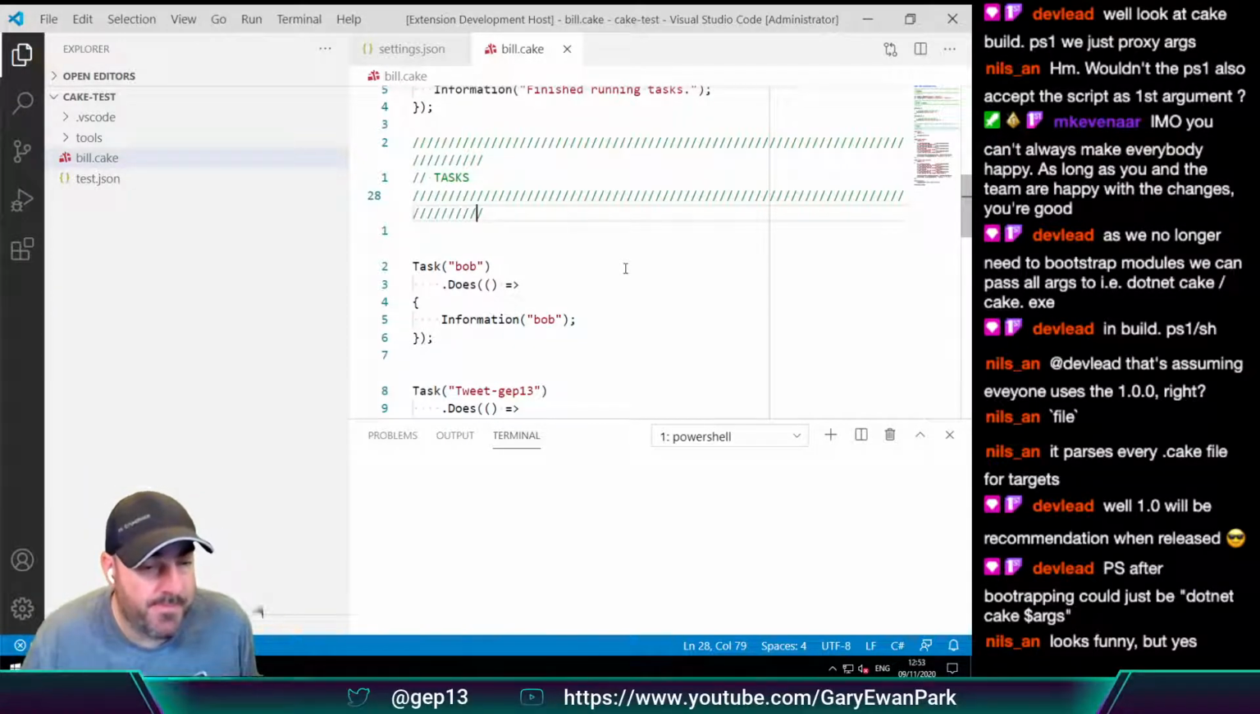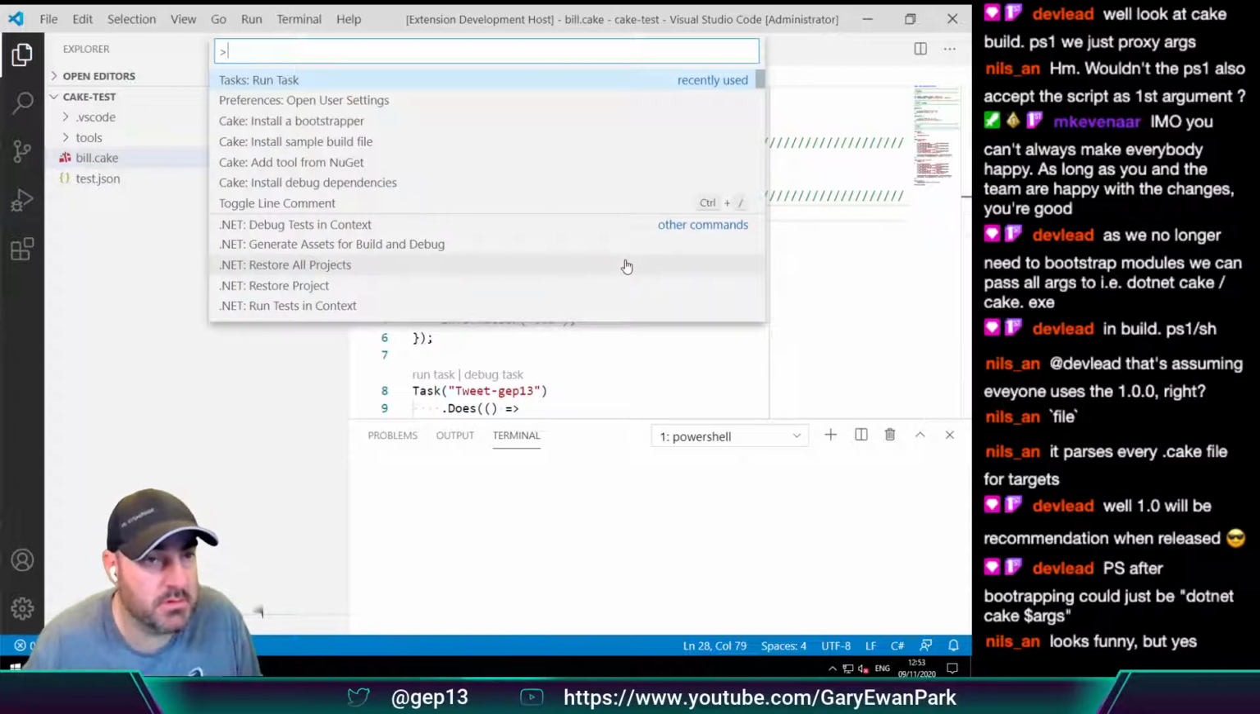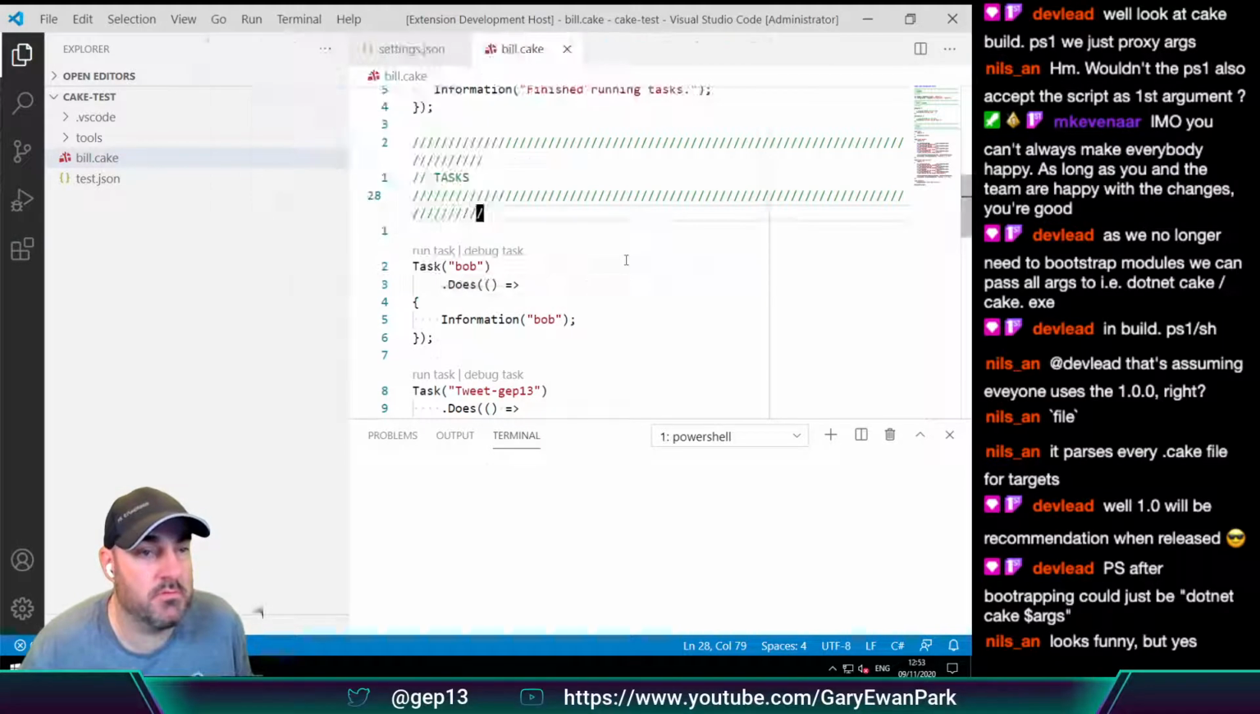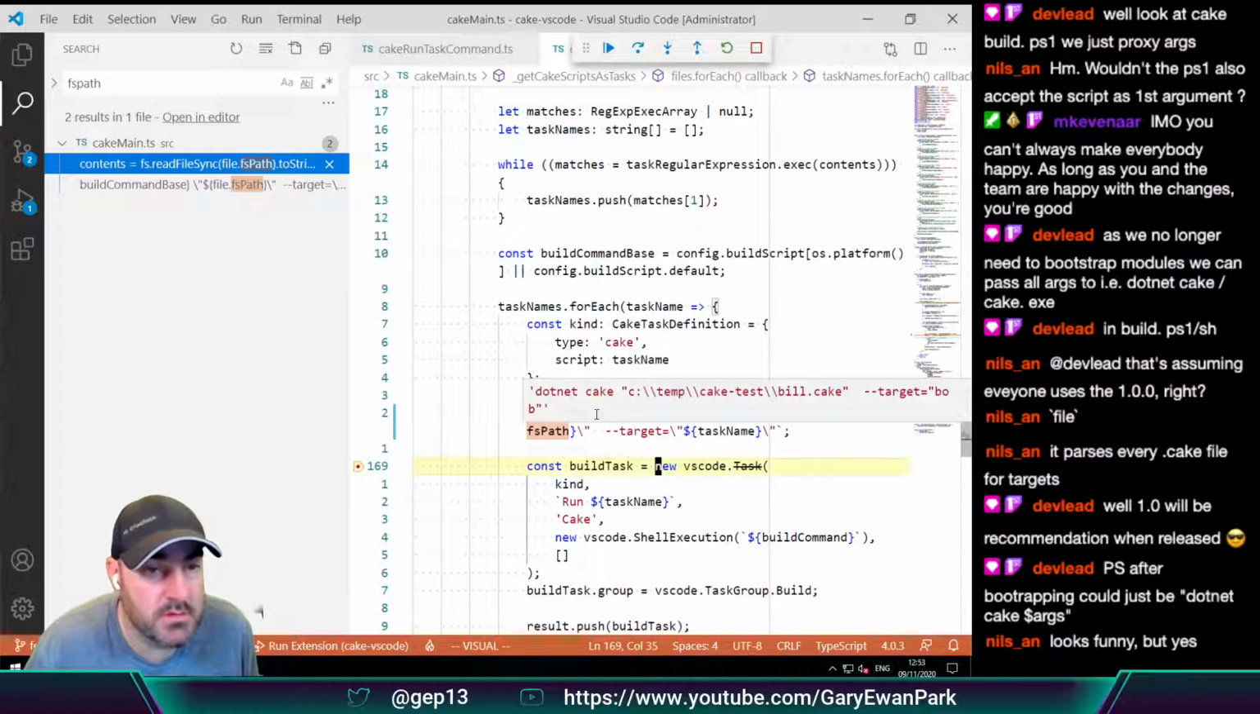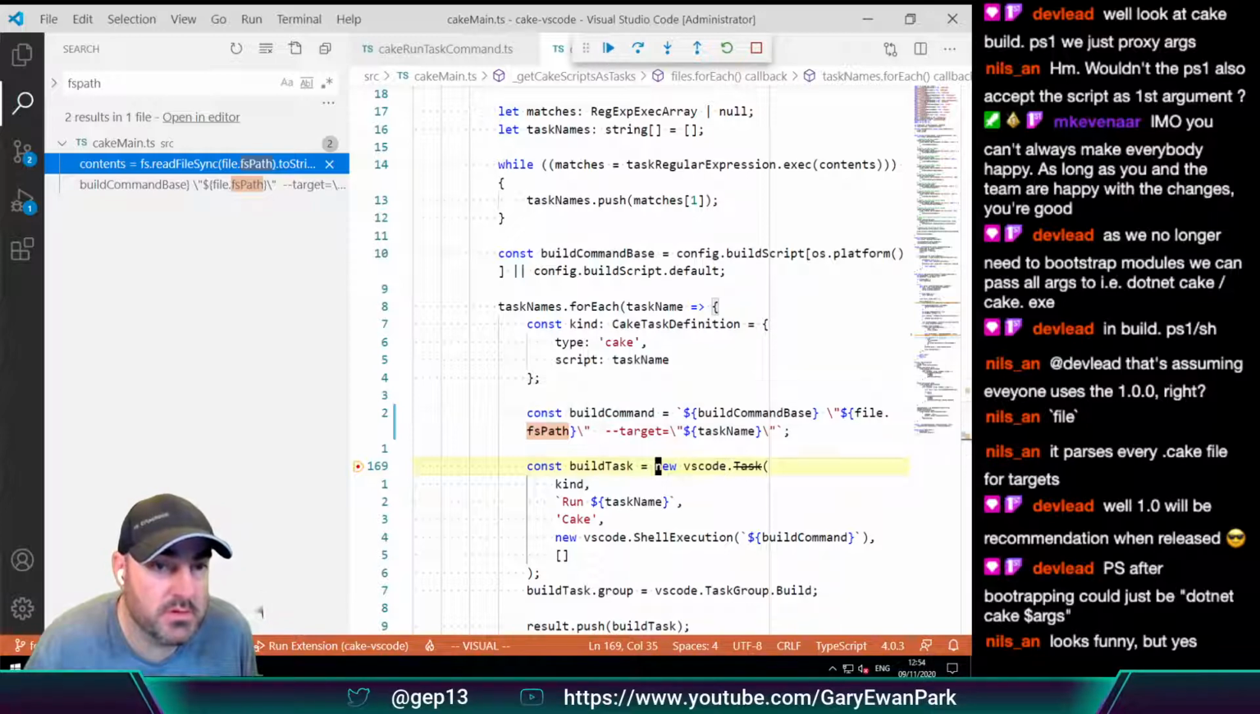Okay. Once more. 2, 3. Run task. Run Bob. So now our build command is .NET Cake, Build.cake, target Bob. Happy days.